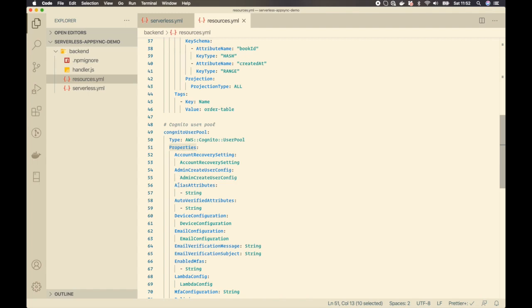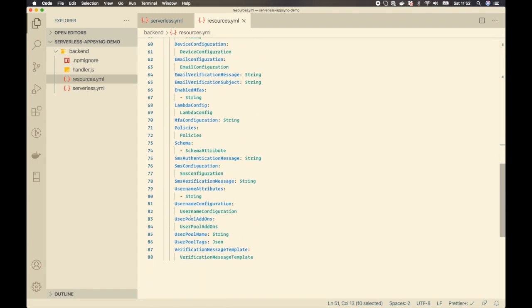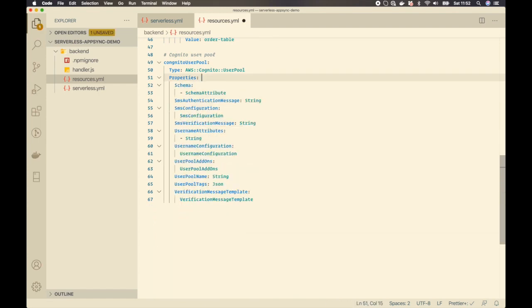First, I would need the user pool name. So here, if I come over here, user pool name is required for me. And then I would also need the username attributes. And then I would need to define the schema for our user pool. So only those three attributes. So let me take out the rest. We'll use the defaults that Cognito user pools give us.